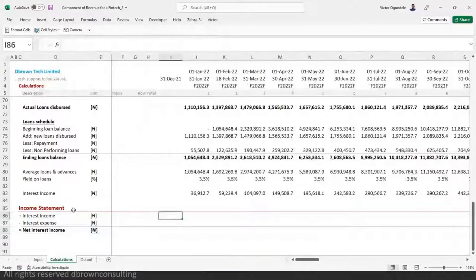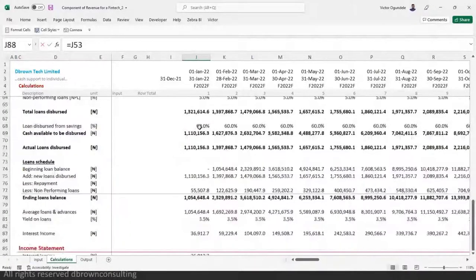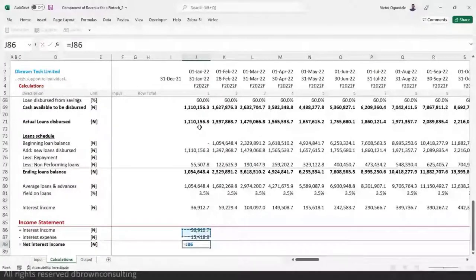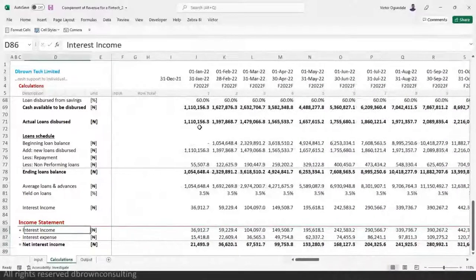So we can link our interest income. This is our interest income. What is my interest expense? I'll go up under my savings and link that to my interest expense, enter. Then my net interest income is my interest income minus my interest expense. And this just shows how well they will be generating some interest income. So okay, someone said I'm correct.